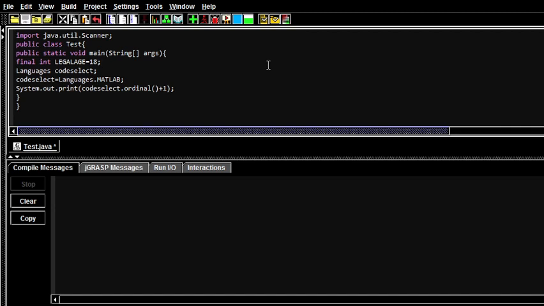And then we're going to generate our scanner object. So scanner with a capital S again. I like to call it Scanny, but you can call it whatever you'd like. So scanner space, whatever you want to call it, equals sign, new space, scanner, and then in parentheses, next to that, you type system with a capital S, dot in, parenthesis to close it up, and then semicolon.